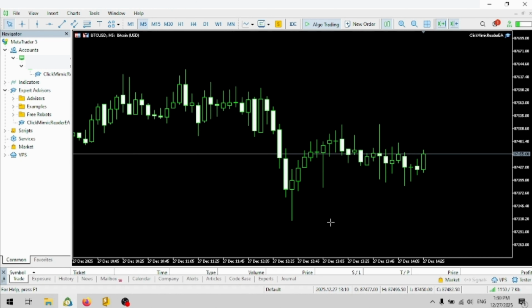Now open any example trade. It can be a pending order. This will make the trade reader read the trade details and create a signal file based on it.